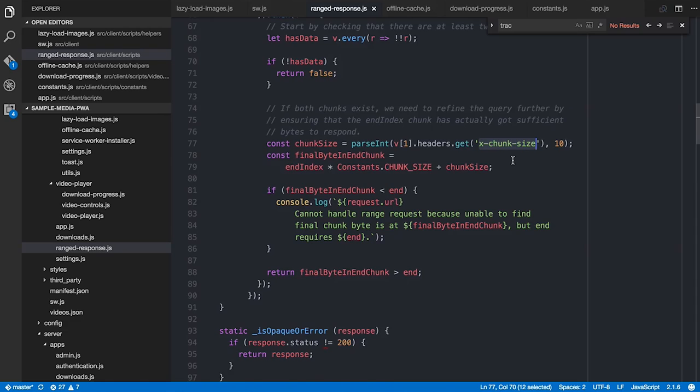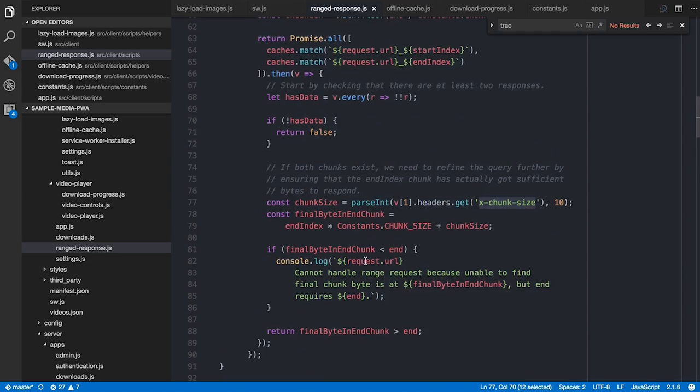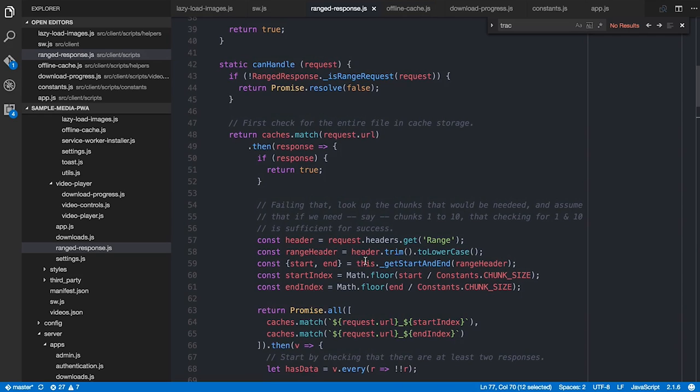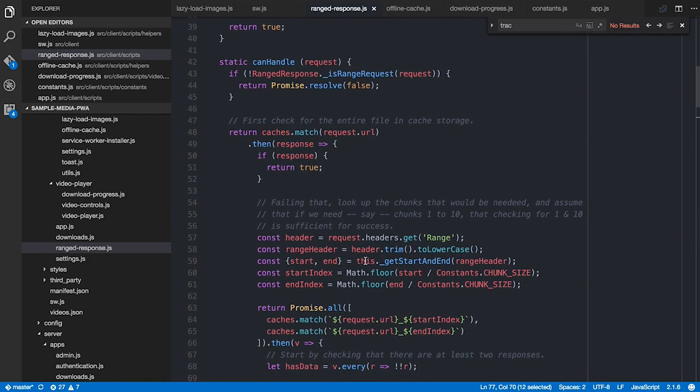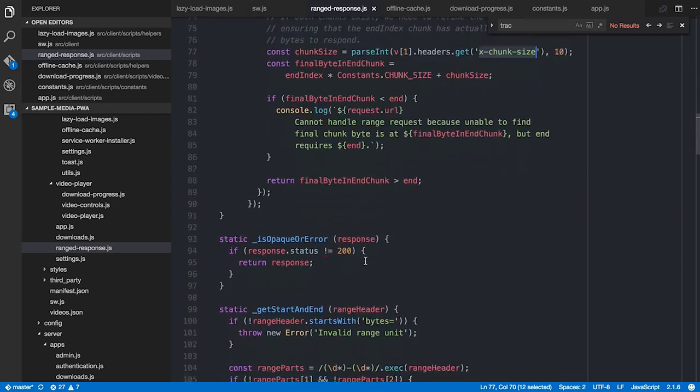If we can't do the entire byte range, we should say no. So eventually, if the final byte in the end chunk is less than the end, we just say no. Otherwise, we say sure. And that's the bit where we're just checking now: can you handle this range response? Can you create this range response from this range request? So that's that first part.